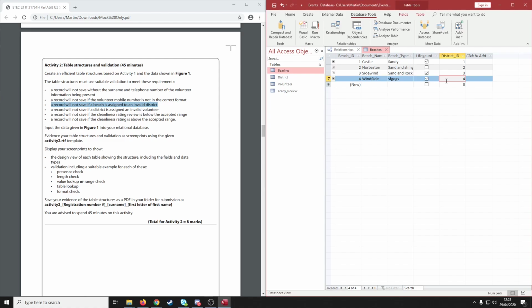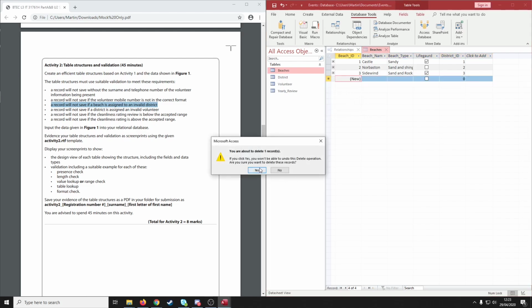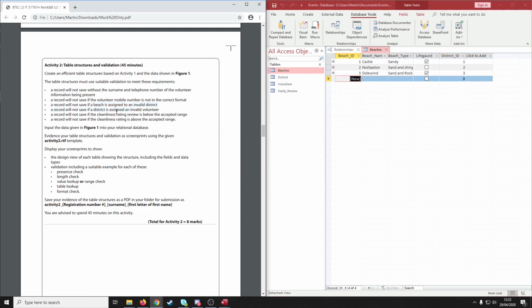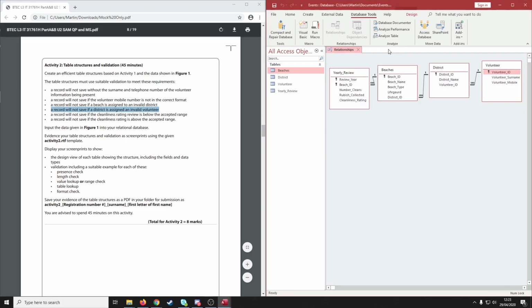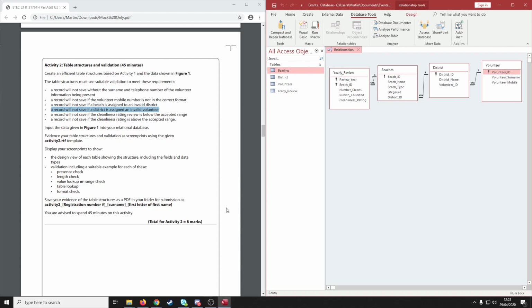So we can close this one down. Let's just make this a 1 for a second so it doesn't cause any more errors, and we'll delete Windside. So that one's fine. Now again, same thing as I said before, if you've done your relationships correctly, it'd be impossible to assign a district to a volunteer that's not correct. So as long as your relationships are done correctly, as they are here, that shouldn't be a problem.